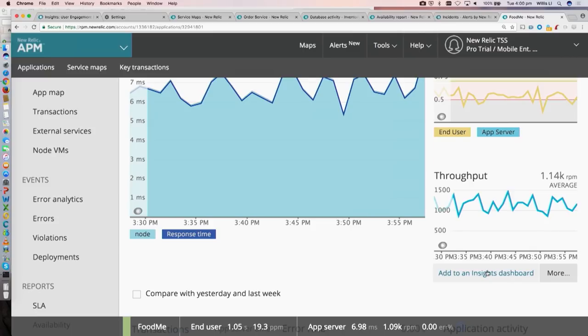So let me quickly show you what that does, and then I'll go through Insights a little bit and also cover events. So when you do that, let's say I'm building a dashboard. The use case here is maybe I want to customize a dashboard. I want a couple of things to show up on my dashboard constantly. So I want to see throughput.